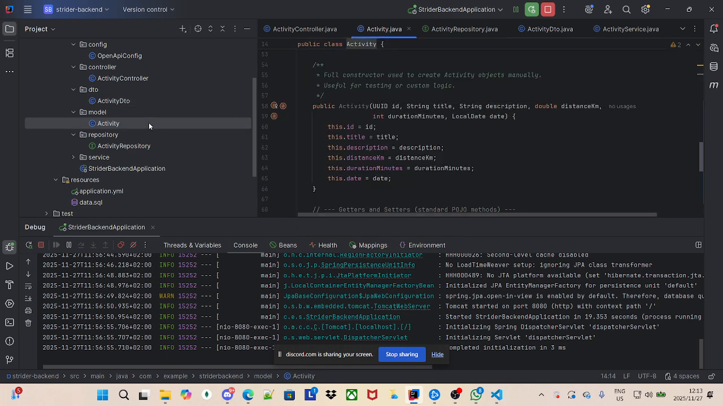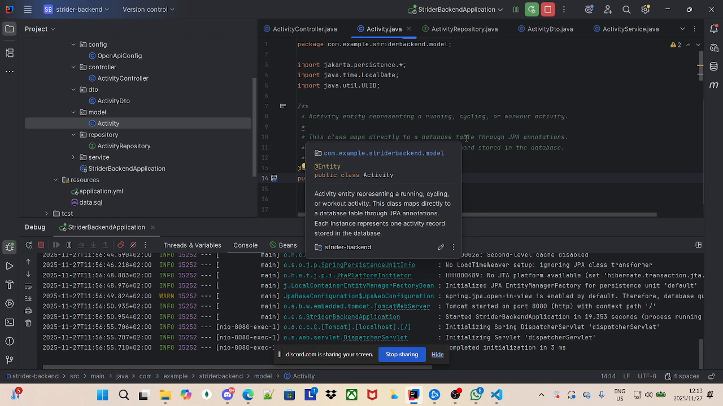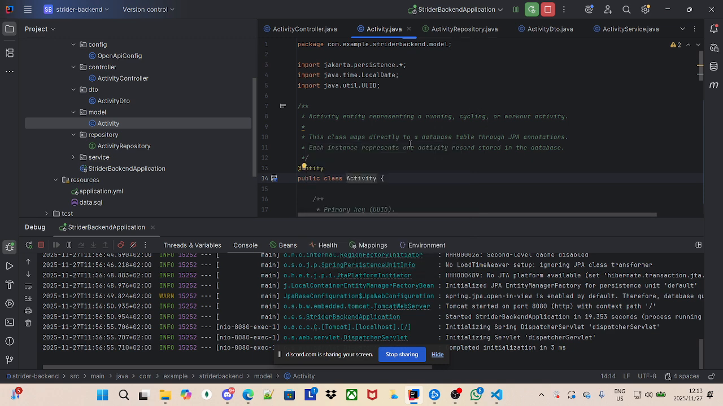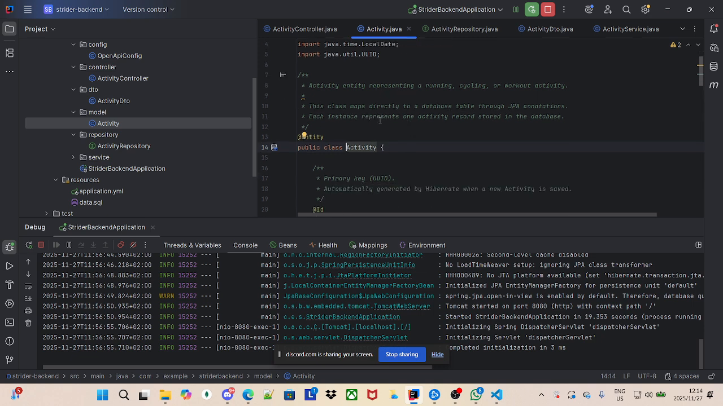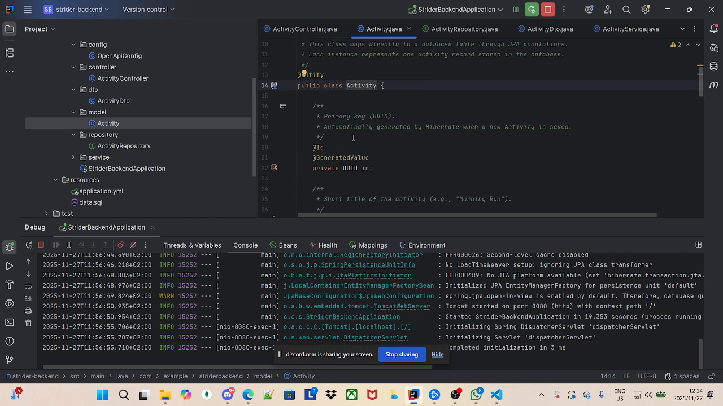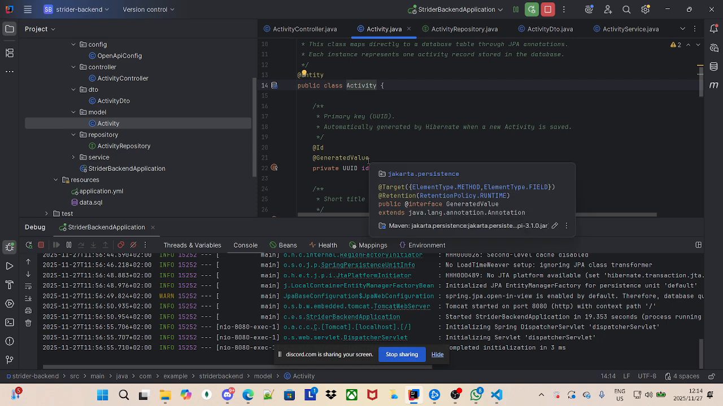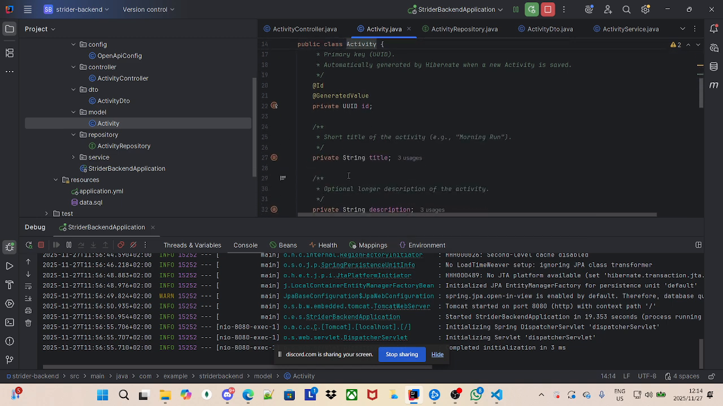Then I go to my model. Inside this model is an activity, internally representing a running and cycling workout activity. So this class maps directly to a database through JPA annotations, and each instance represents one activity record stored in the database. Then I have my primary key, which is my unique ID for the activity, and it is automatically generated by Hibernate when a new activity is saved with the POST method.